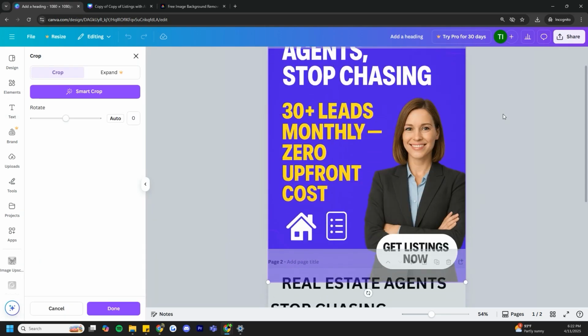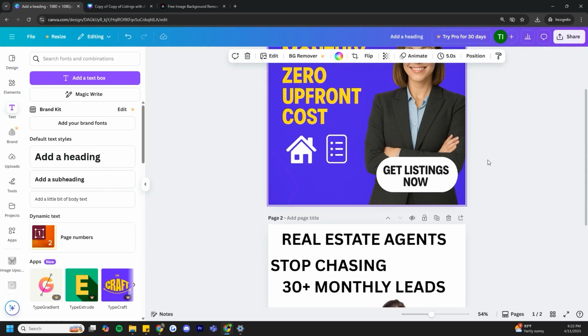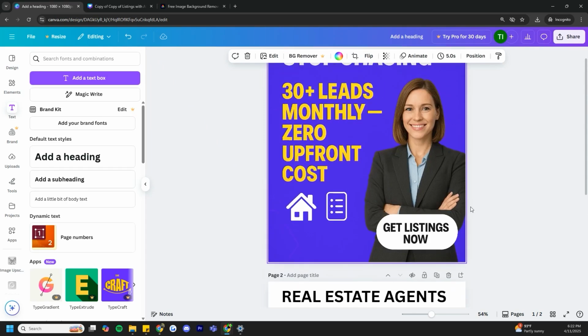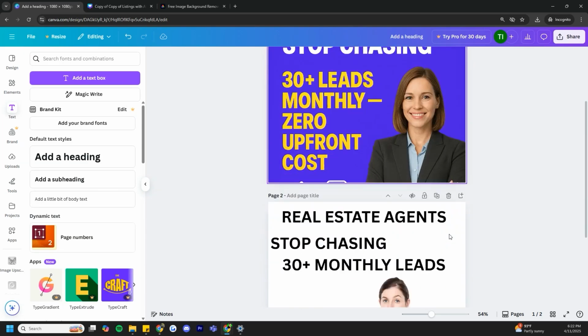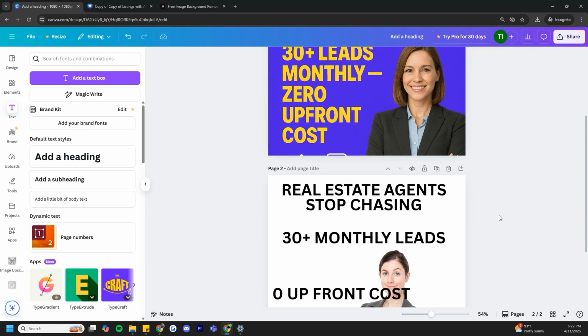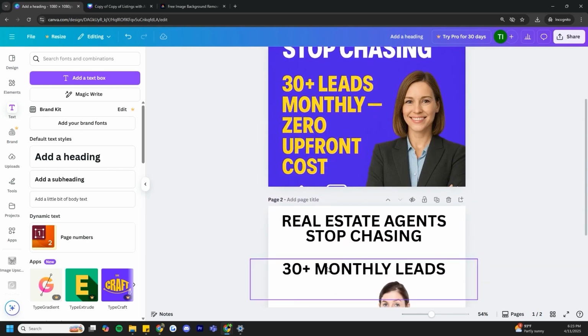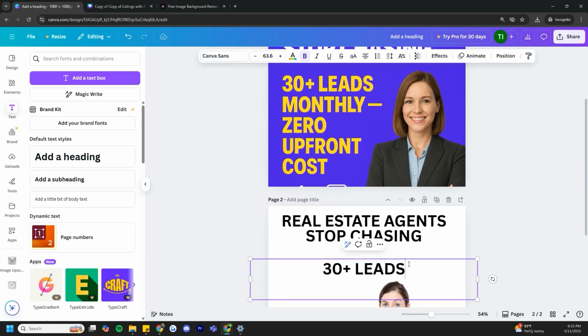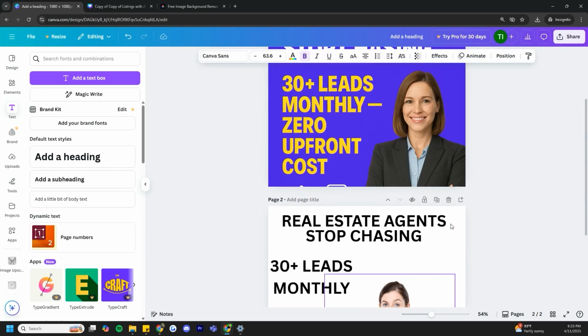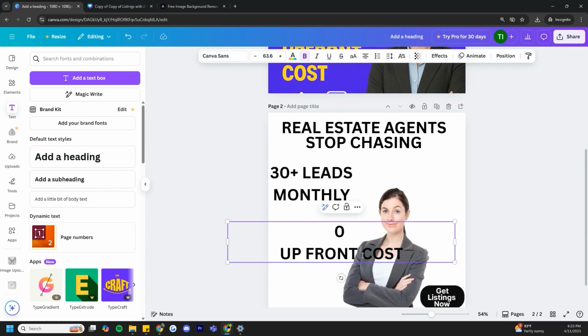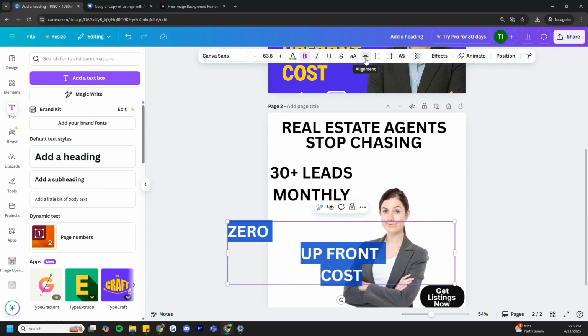So we already have a good reference for this, how you would want to structure it. And they make good use of empty space here, as you can see. So what we're going to want to do is emulate the structure. Real estate agents is going to be at the very top. You can add the stop chasing right here. And then you can format it like the two for readability, 30 plus leads monthly. Then $0 upfront cost.